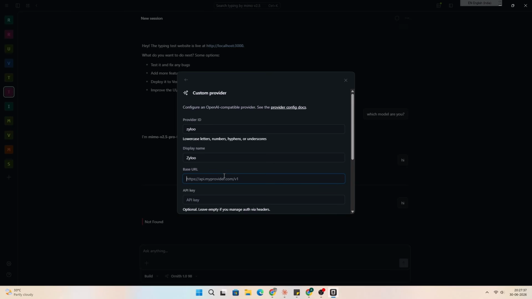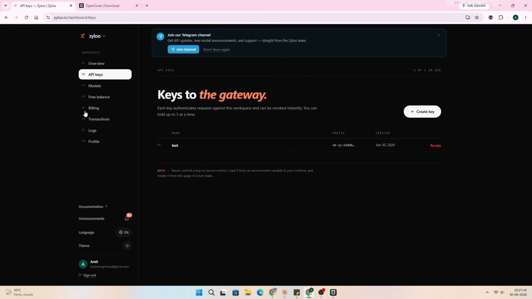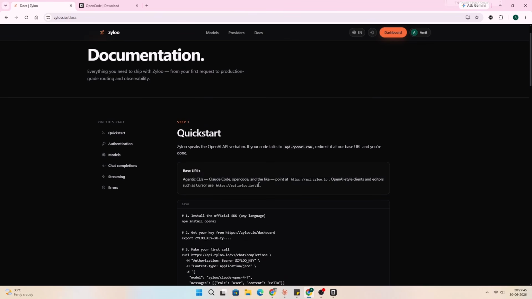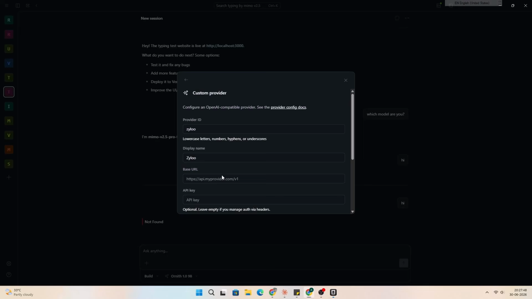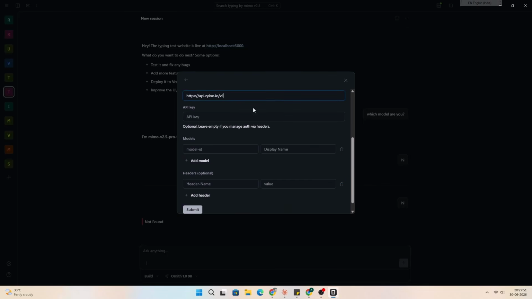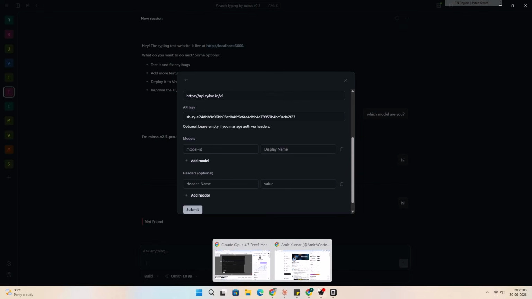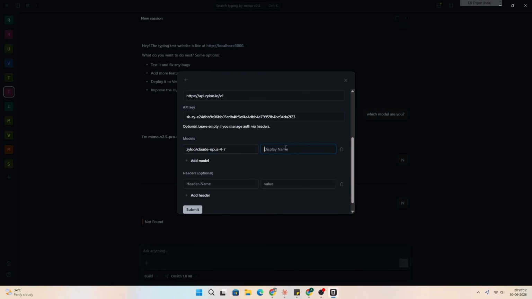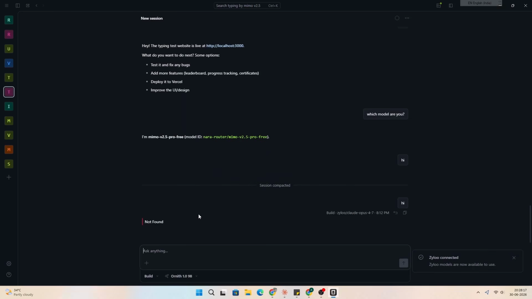Okay, now for the base URL we will go to the same website, and if you go to the documentation, you can see that there is a base API. Copy this one, paste it here, and now copy the API key you earlier created. I will copy it and paste it in here. And for the model, go over here, select the whole thing and paste it in here, and you can name it anything. I will name it Opus 4.7. Okay, now hit the submit button and it is saved.